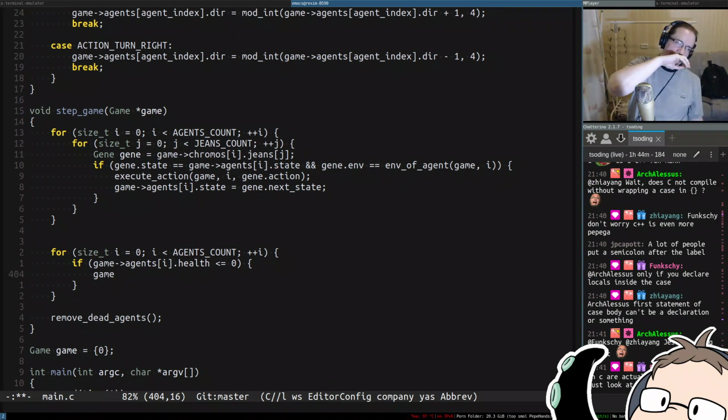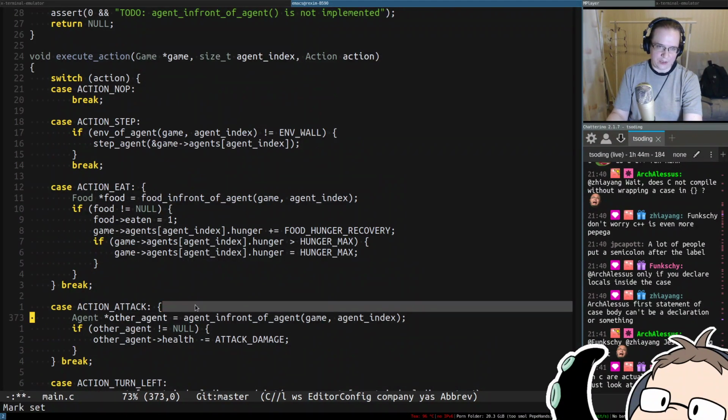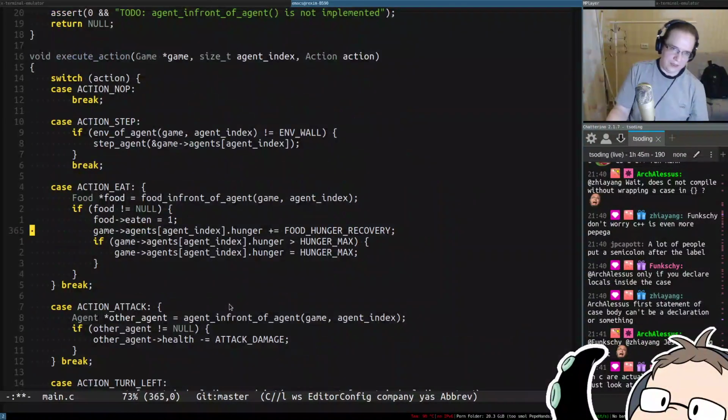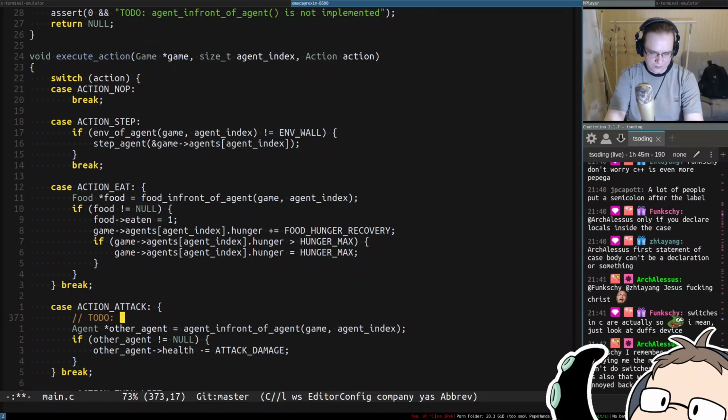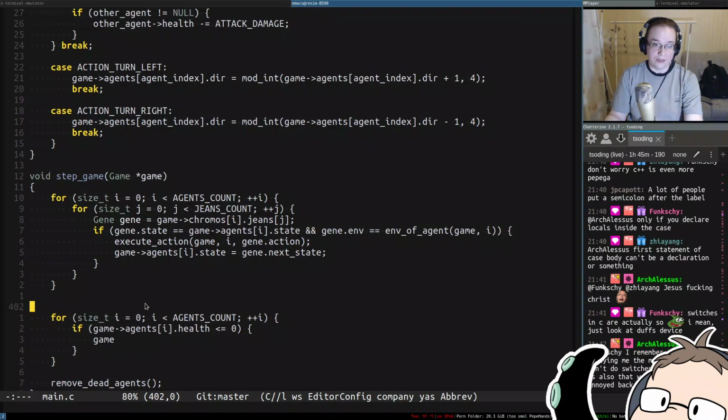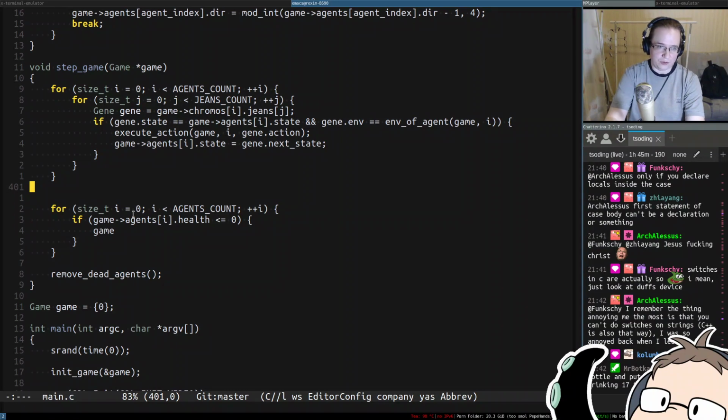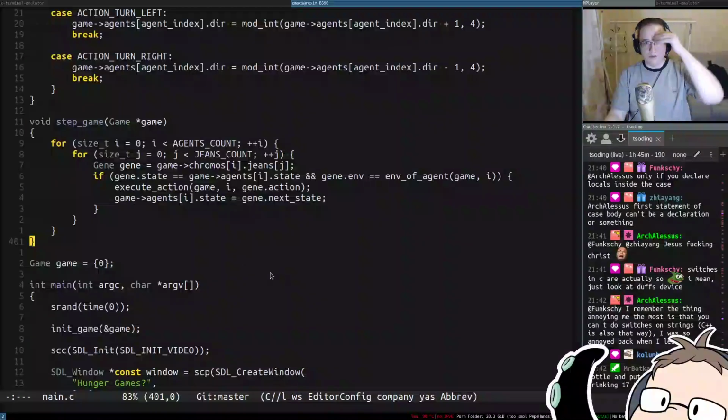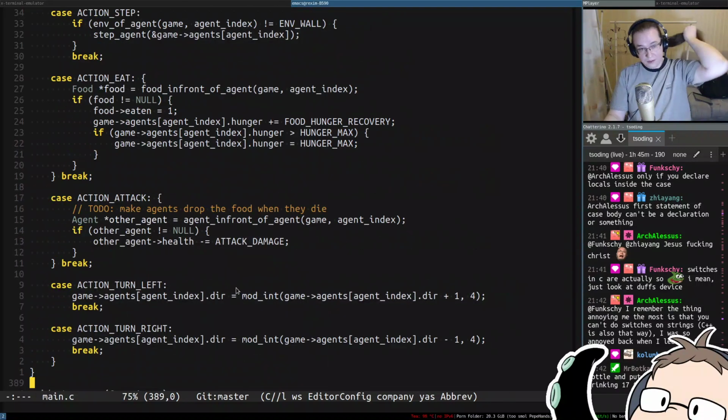Wait a second. There's no declaration of dead. If your health goes down to 0, so the function that gets the agent in front of us, we also need to detect the moment when they drop the food. I have an idea. Let's not make the agents drop the food when they die, because I don't really want to work on that right now, at least. That will make it super easy for me to implement, because this is the whole implementation. Believe it or not, this is the whole implementation.